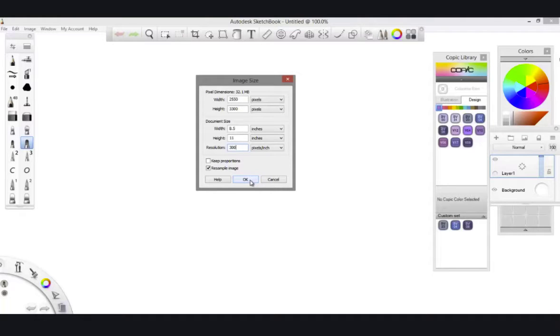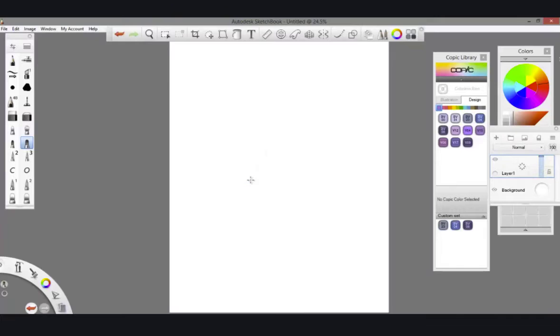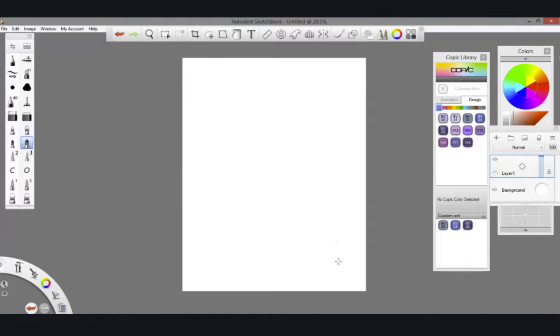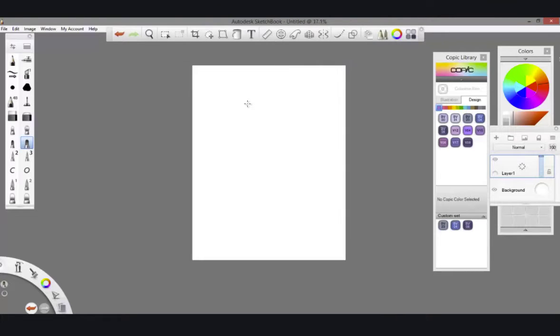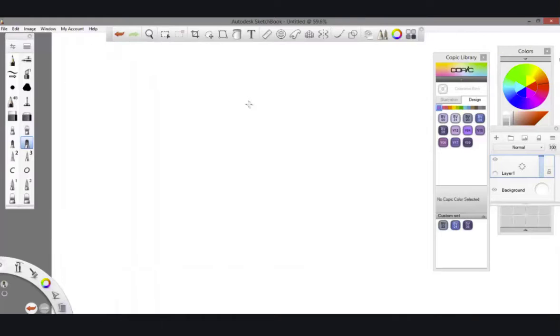That's why they have Illustrator. So we're going to hit OK. And you see this change. The canvas itself changed. And you can look at it and tell it already looks like a piece of copy paper.